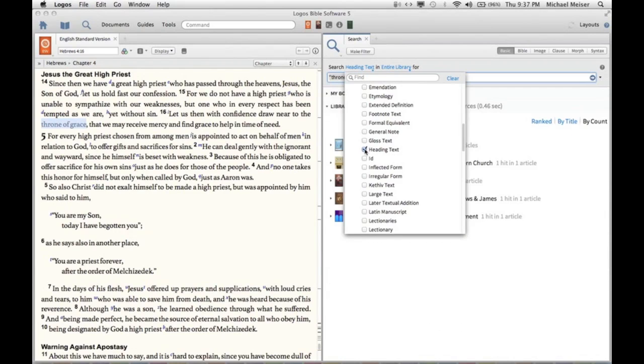What a heading text is, is the heading. It's the title or the major article of a book or journal or resource that I'm using in Logos. It's, in essence, the large text that you see when you're going through a resource. Speaking of large text, let's go ahead and select that as well, since that has a similar idea.